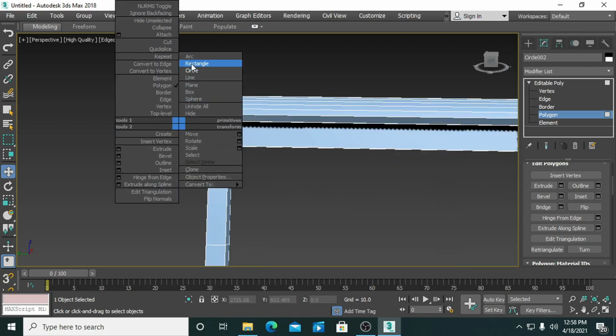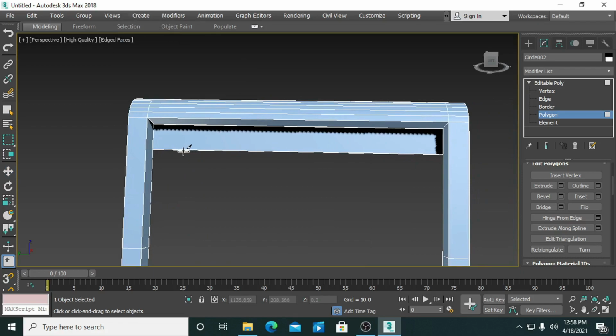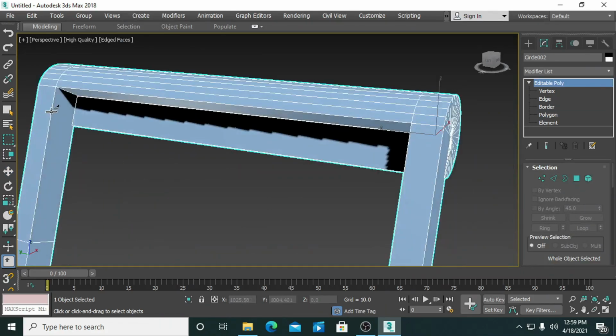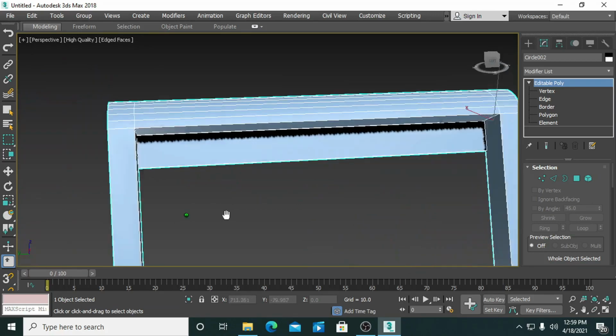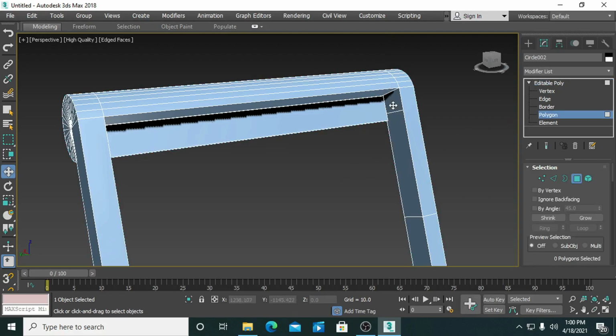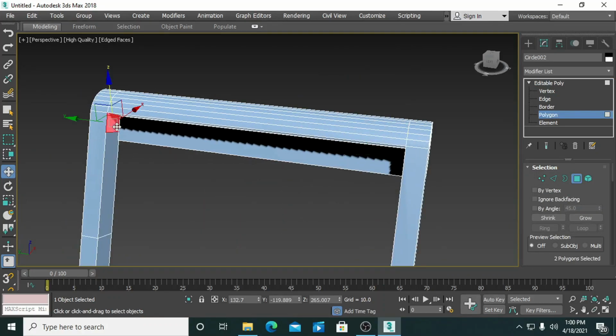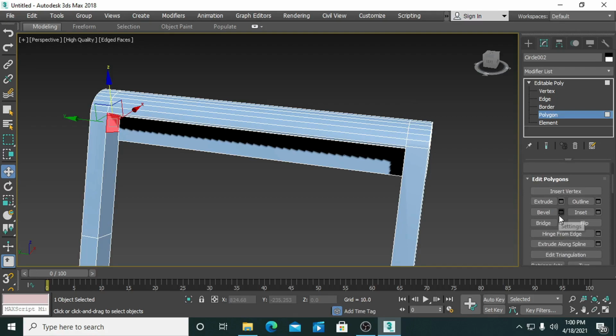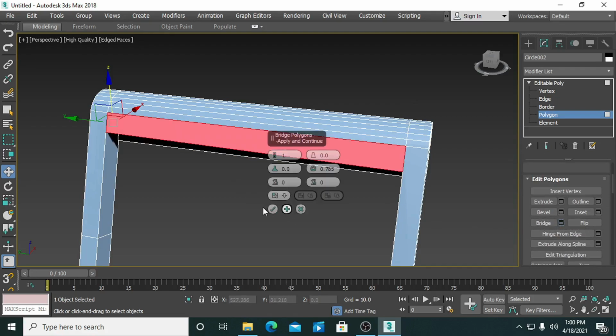Now I'm going to select the cut option. Just right click and select the cut, and I'm going to insert an edge here. Now I'm going to insert the edge on the other side as well. Now I'm going to select the polygons of both the sides. Now I'm selecting these polygons, and I'm going to apply the bridge again.